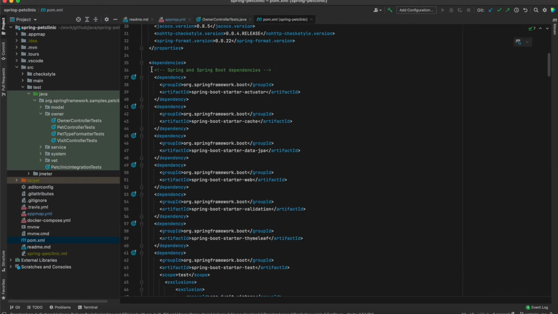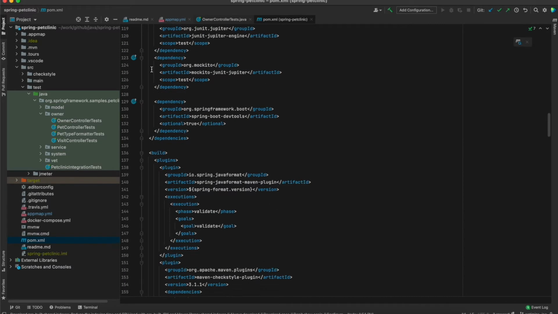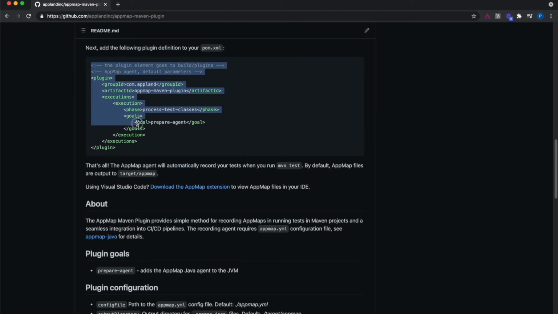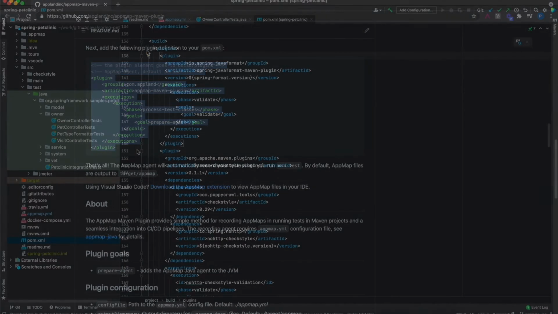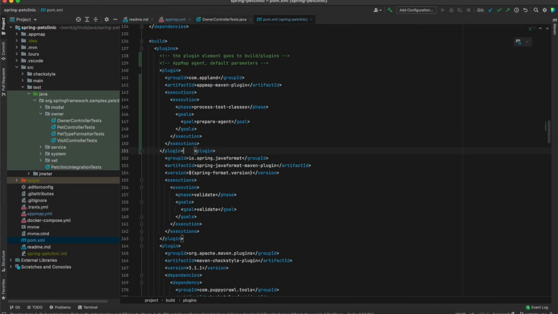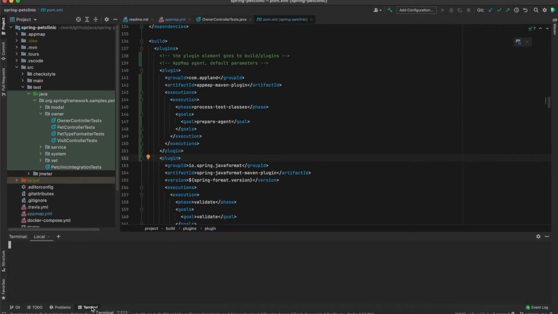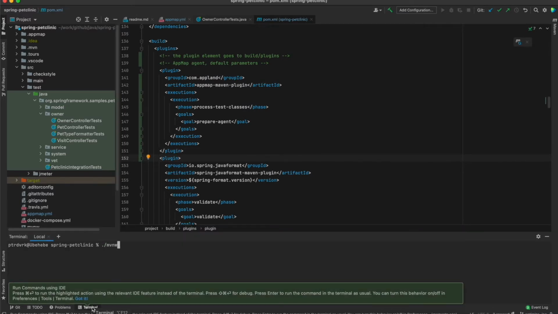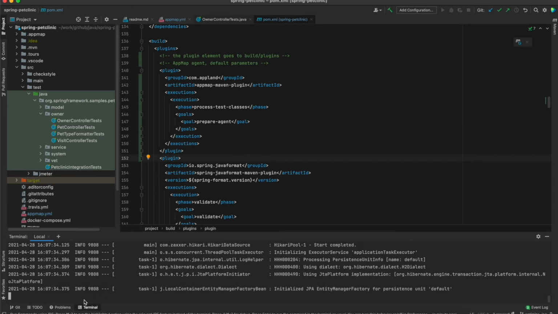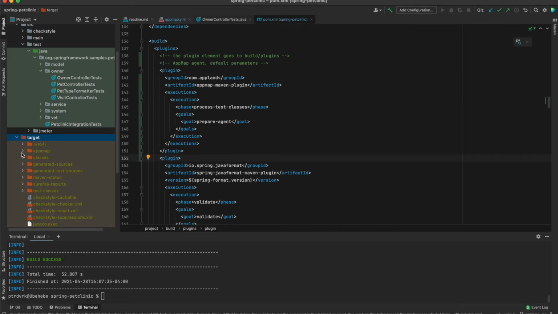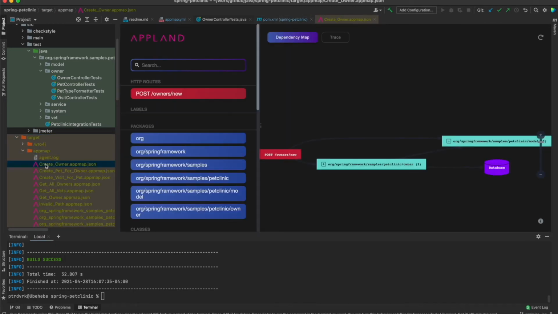First, let me add the AppMap plugin to the build section of the POM. I can copy and paste the plugin configuration from the online documentation. Now, when I run the tests, the AppMaps will be automatically recorded. Here are the AppMaps for the tests that I just ran.